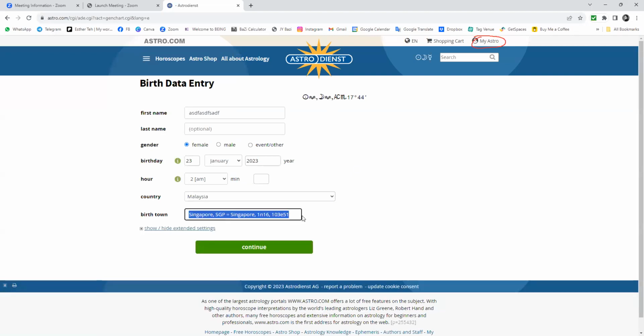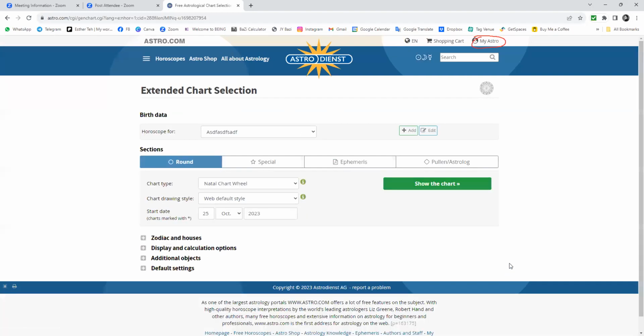Now, when you're in Malaysia, of course, you have multiple states there, right? You have Selangor, you have Penang. So let's say you're born in Penang. There you go. The country you're born in and the town you're born in is the most important thing in a Western astrology chart. So let's assume this is actually a person's birth data. We click on continue. You will come to this.